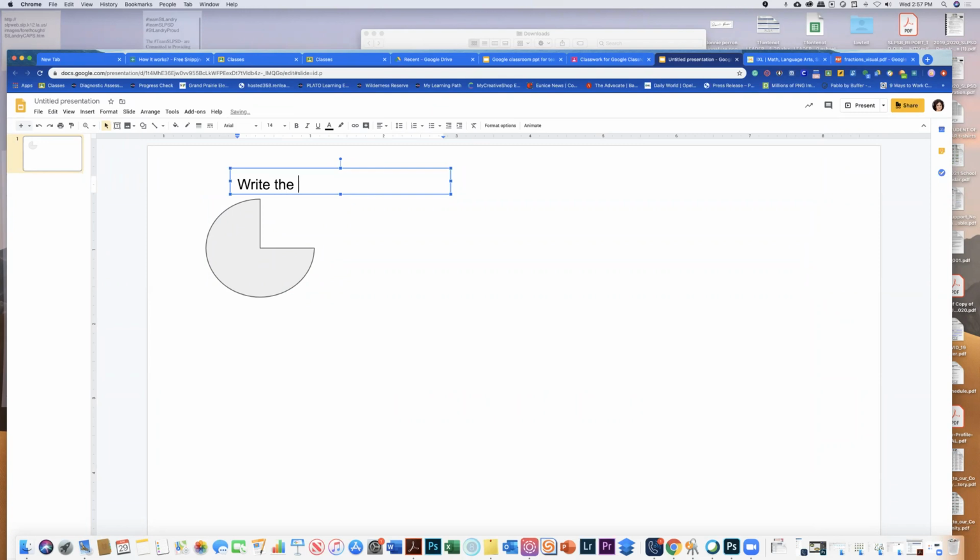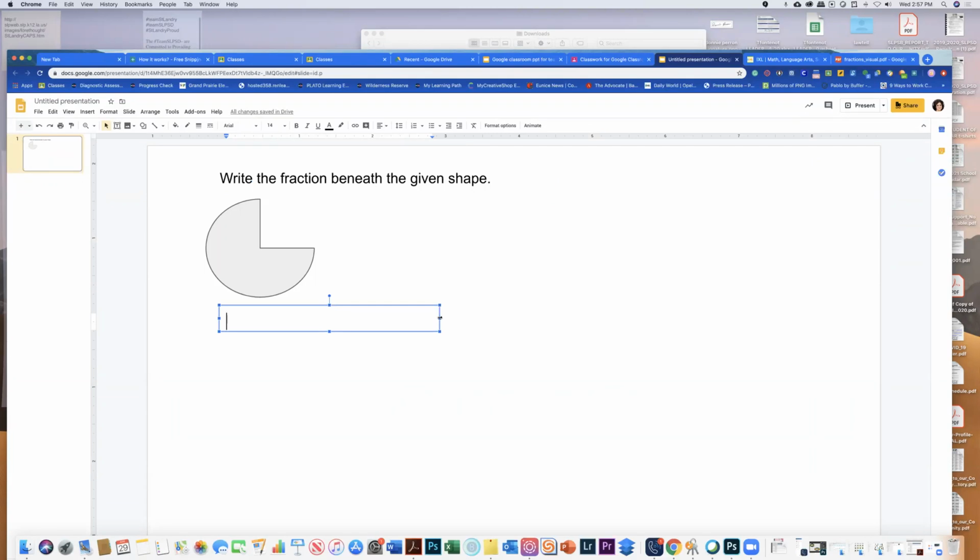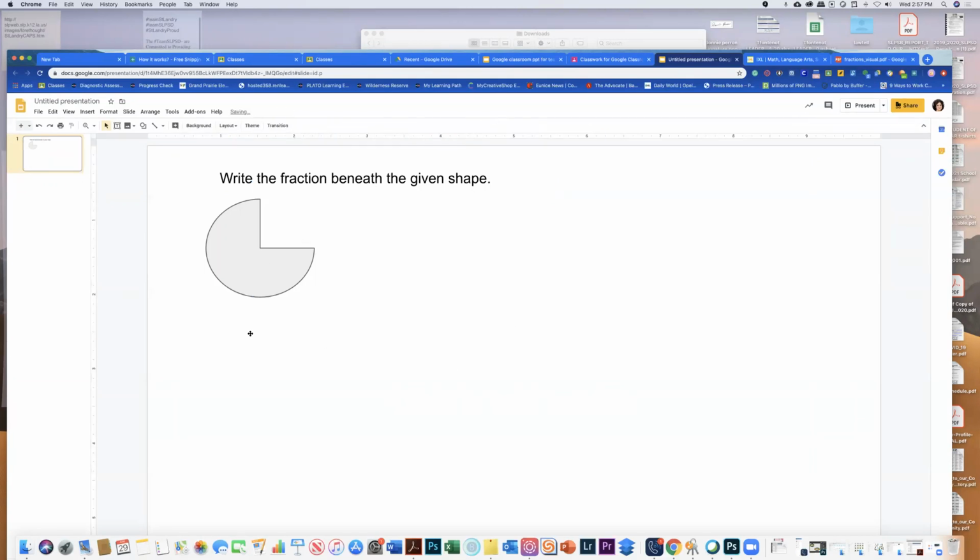write the fraction beneath the given shape. All right, so I'm telling them that I want them to write the fraction beneath the given shape, right? Okay, so I might just say, okay, well, I'm going to put a little text box here so it will give them the opportunity to do that. I know it goes away when I click away, but it should be there when I'm done.